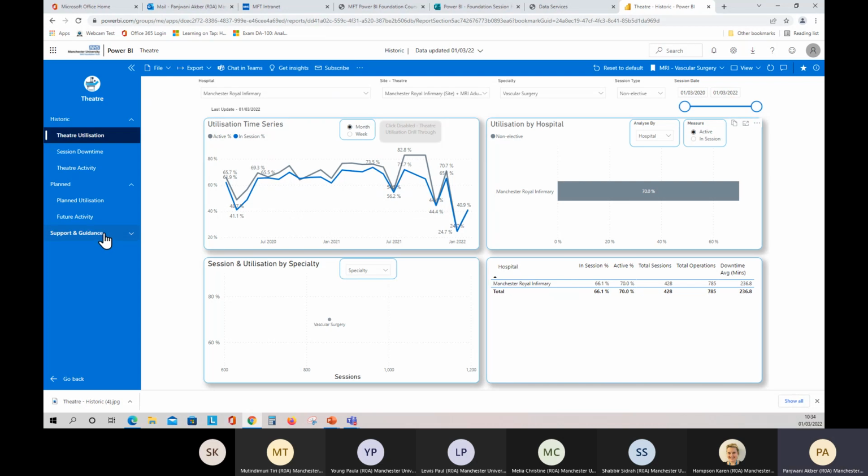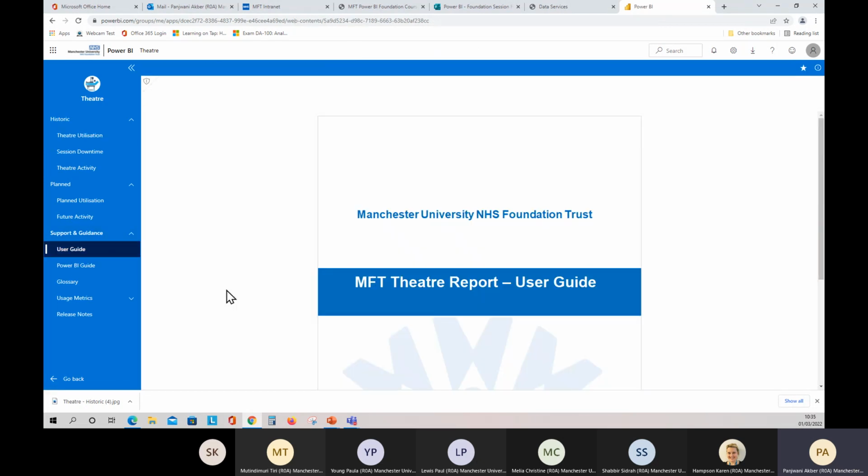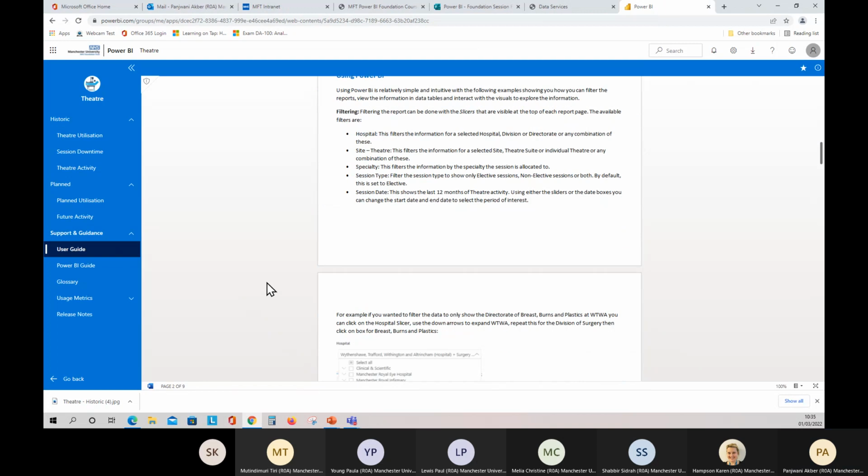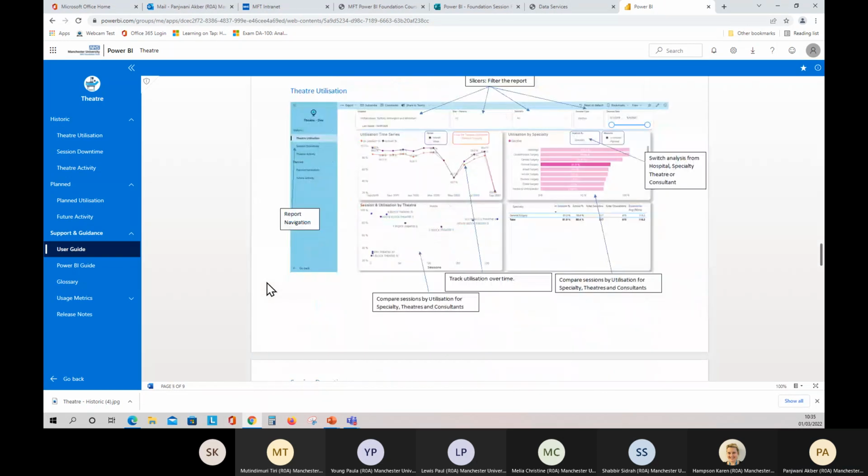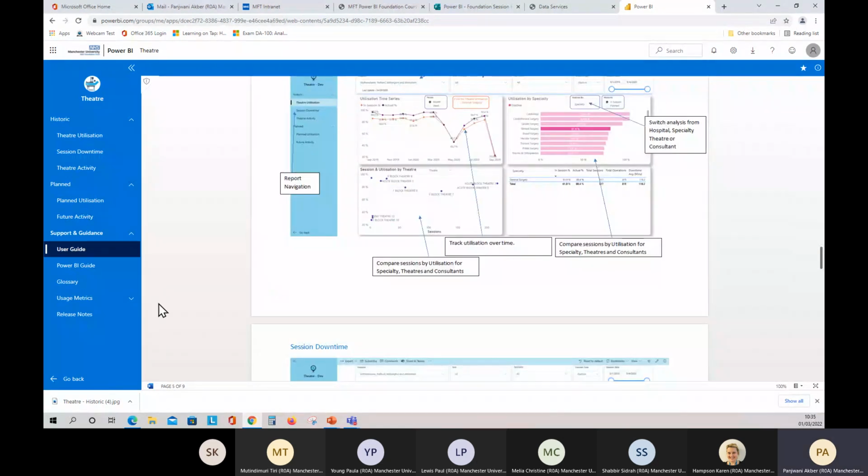Let me now show you support and guidance. I mentioned to you that we within the implementation team have got a hub set up, which contains a lot of information, including the PowerPoint presentation that I'm using today. But in addition to that, within each dashboard, you've also got user guides, which explain what everything is.